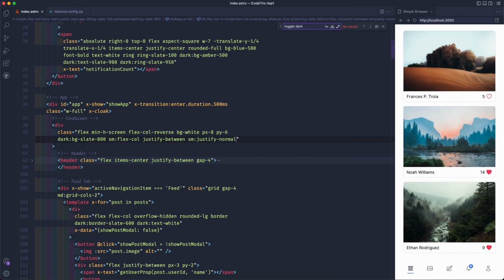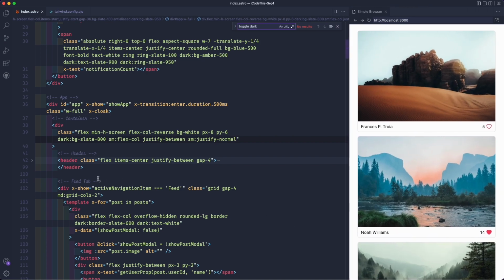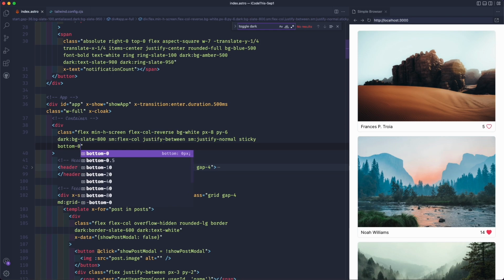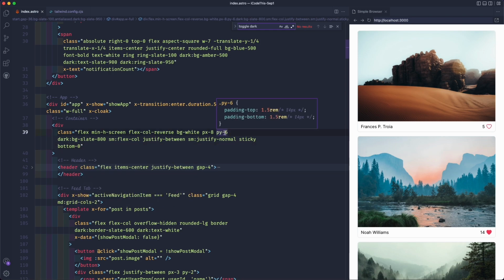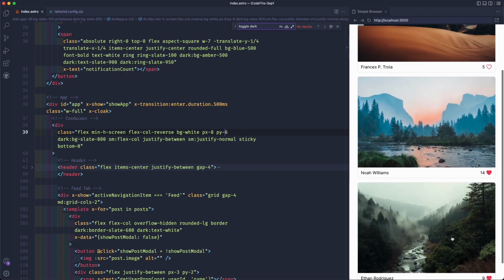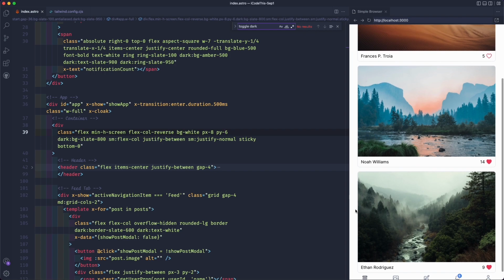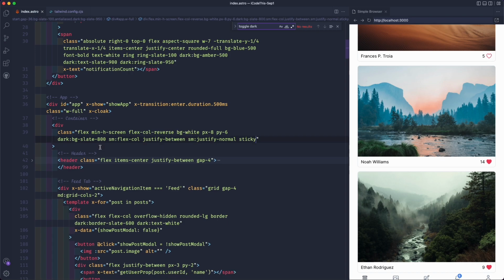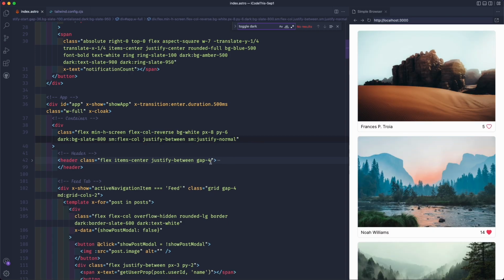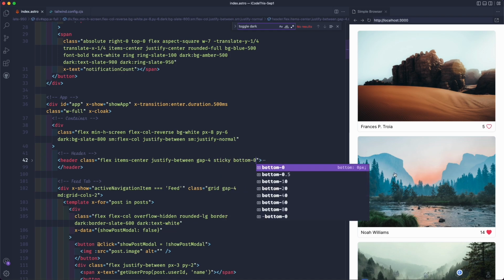The other thing we can do to make sure this always shows is we can set this header, or rather this, to sticky. And we'll do bottom 0. Sticky, bottom 0. Let me think here. Container. Oh, that's the entire container. Whoops. Sorry, here. Sticky, bottom 0. There we go.